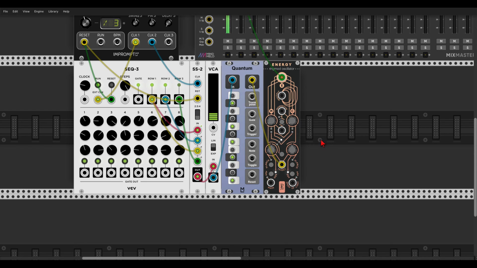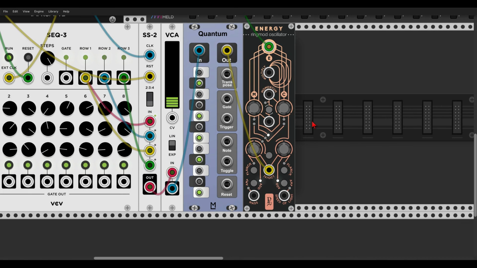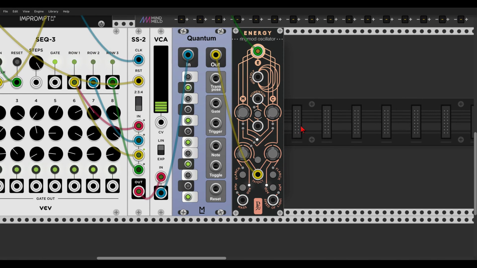Very nice. Now let's change the sound of Energy a bit, change its settings. And if you want to know more about Energy, there will be a link in the description to a video I made all about it.